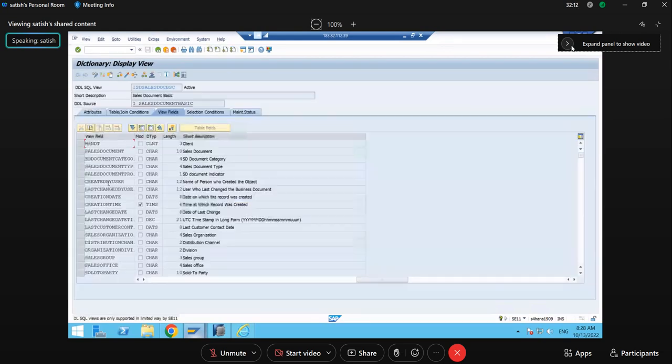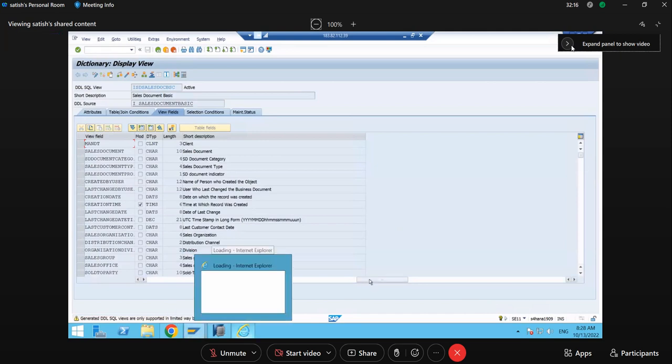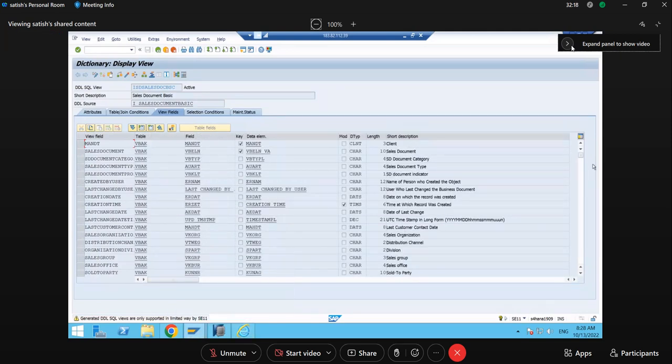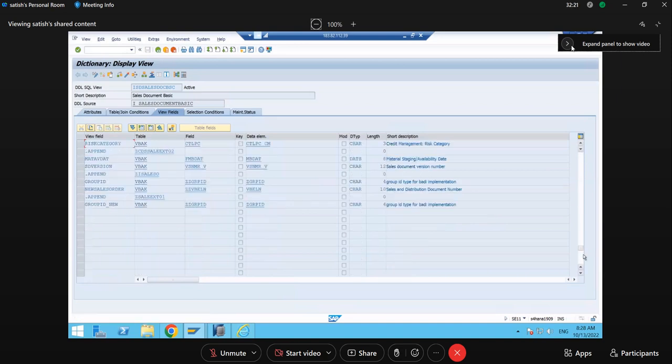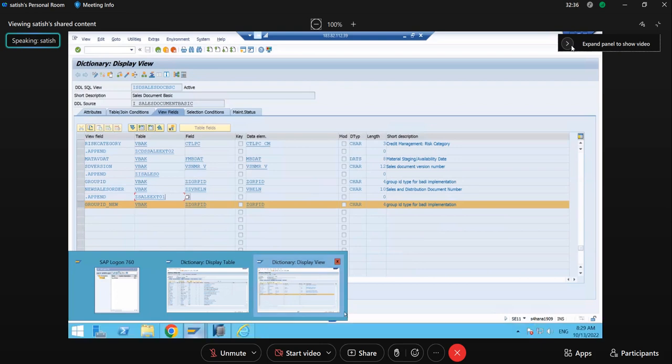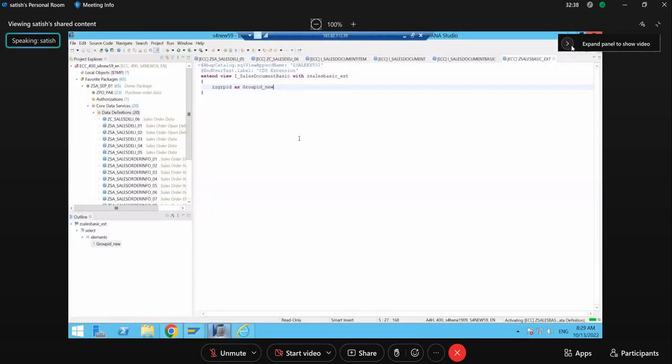So I'm just going here. Now see here, group ID new has come. This is the name of the SQL view, nothing but the extended SQL view, which comes as an append structure. Same like a database, the append structure will come to the CDS. Only the procedure is different, how to extend. This is a CDS extension, guys. Very simple. Compared to the development, extension is very simple.